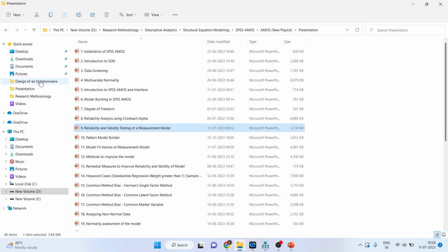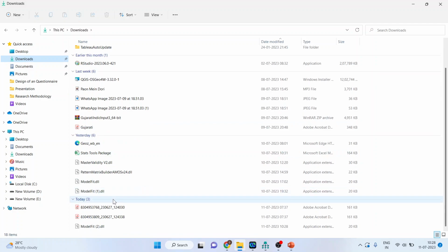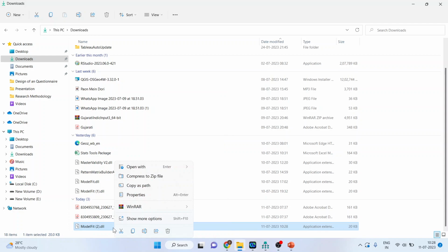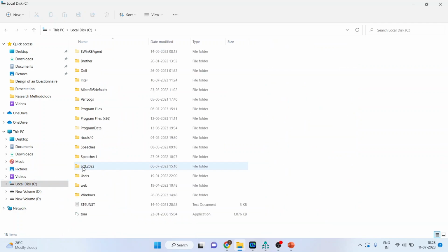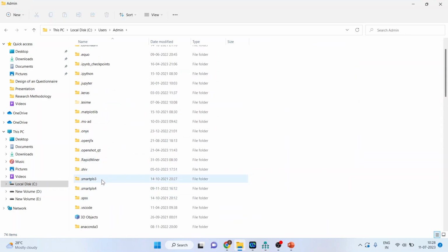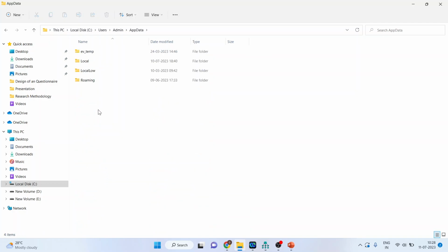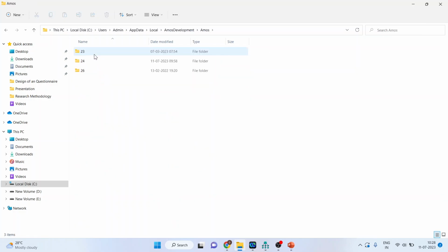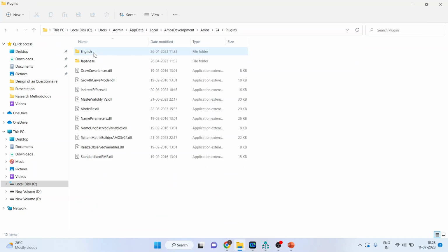Now you go to the downloads. Then you are having this modelfit.dll. Right click on it. Go to the properties and unblock it. Apply. Click OK. Now you will have to copy this model fit into the path which I am specifying. Go to C, users, admin, app data, local, Amos development, Amos 24, plugins, and paste this plugin here.